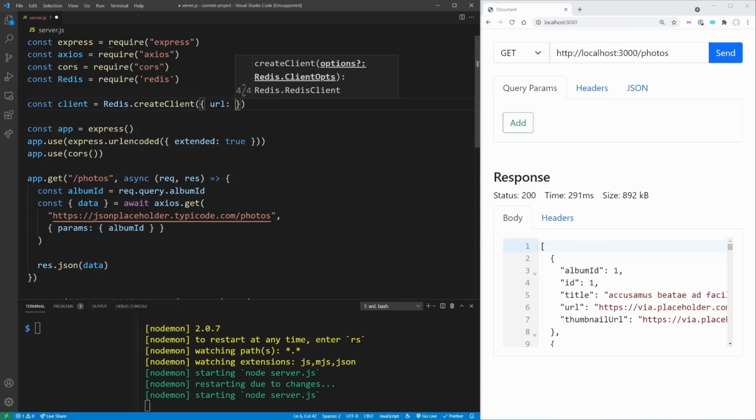So if you're going to push this up to production, you're going to want to pass in the URL for your production instance of Redis. But for our case, we're just using the localhost version that's running on the default port. So we can just leave this completely blank, and we actually have access now to Redis.